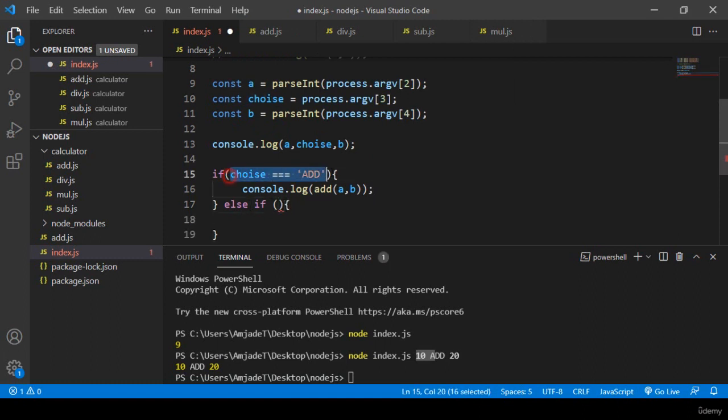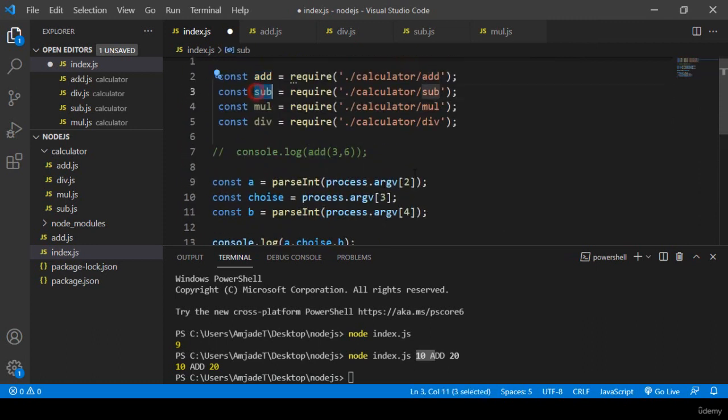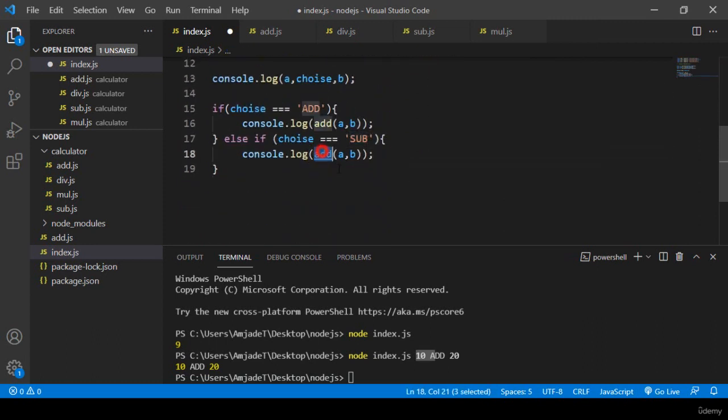That means when our choice is equal to sub, then our console log will print another one. I paste it, so then that will print as a sub, right? So I want to use it as a sub, and our value will be the same. Whatever value is passed from here, that will be calculated.